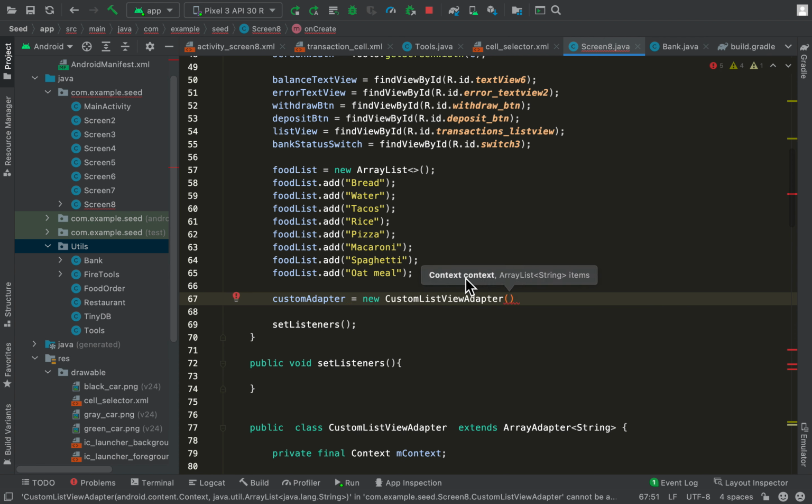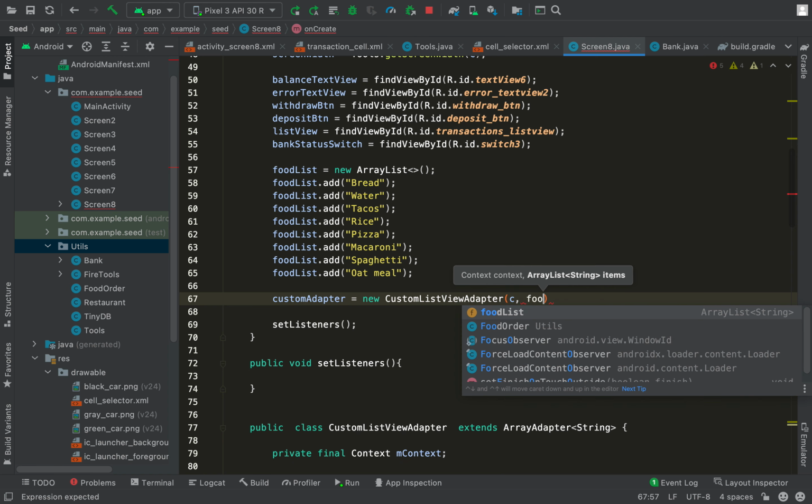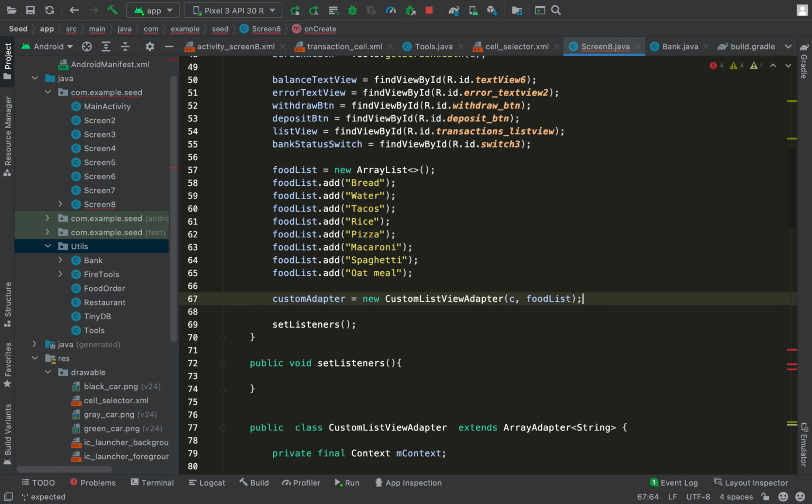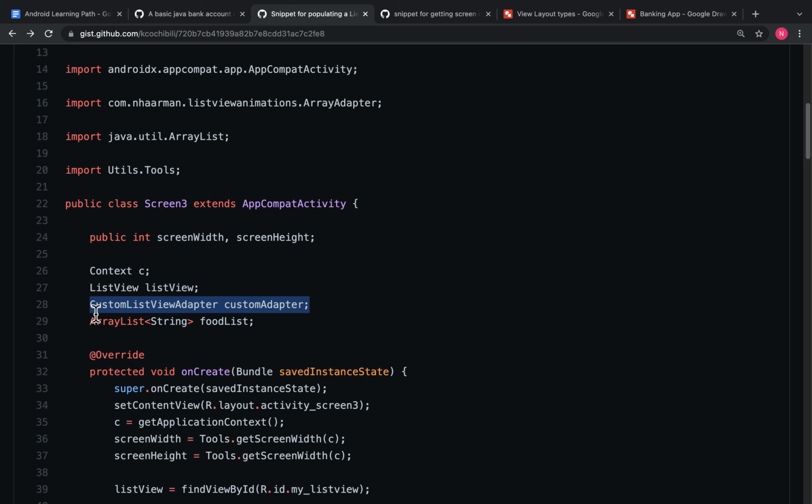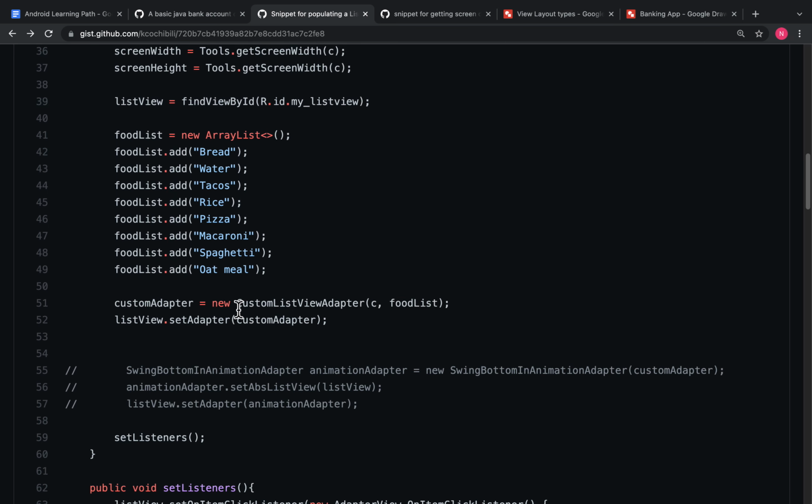So it takes in a parameter of context and then a parameter of the list of items that we are going to be dealing with in this list view. So context will be C, and then our list of items will be this food list that we've added stuff to up here. So I'm going to pass in our food list, okay? All right, so this is pretty much how you initialize the adapter. Then the next thing you're going to do is set this adapter on the list view by saying ListView.setAdapter. It's really that simple.